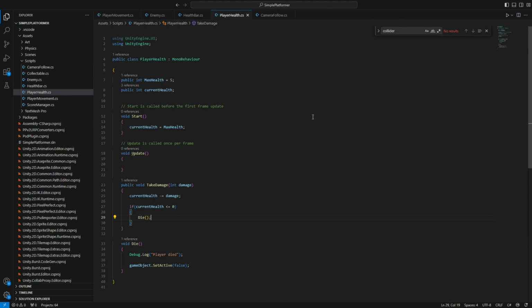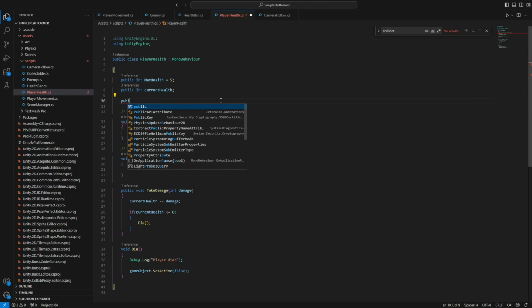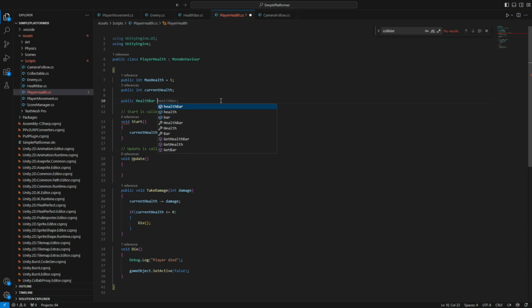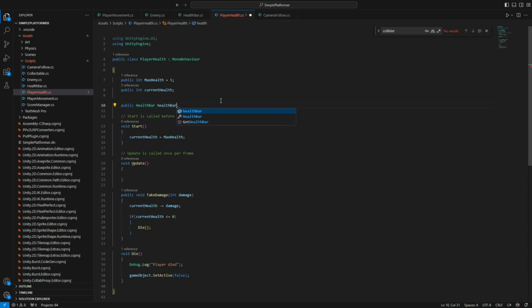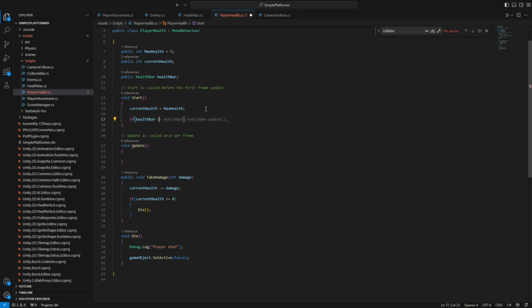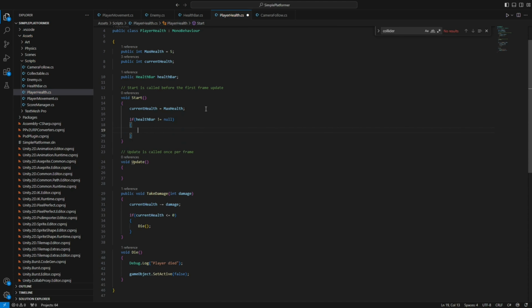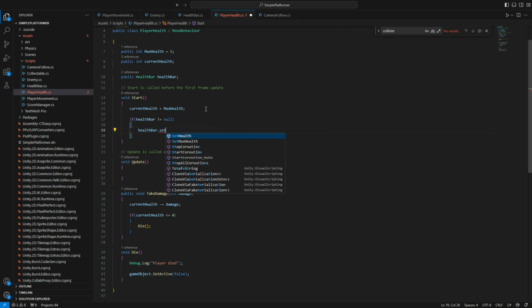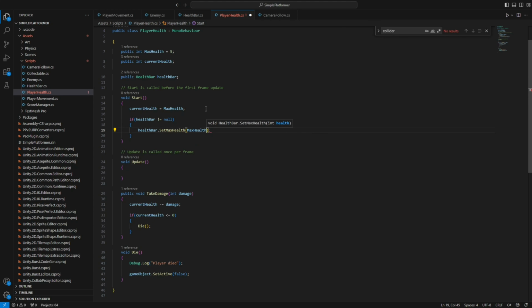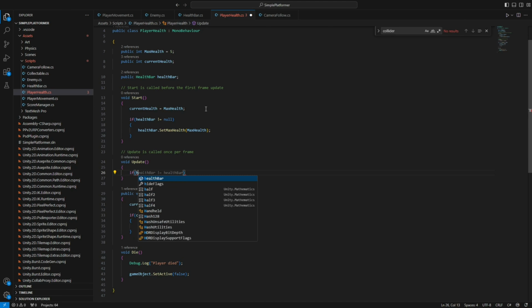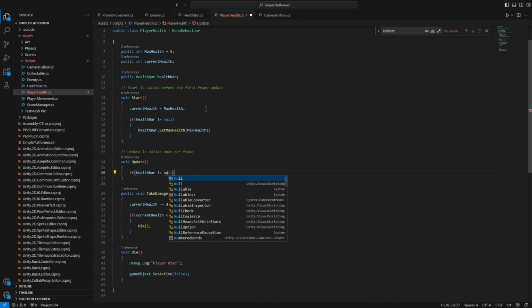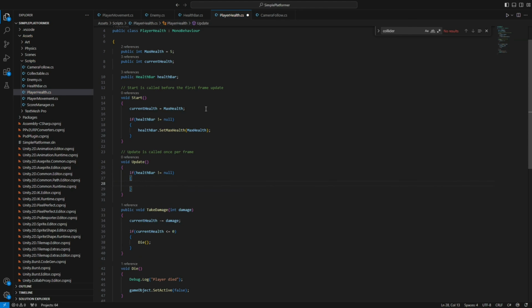Now, let's integrate the health bar into our player health script. This will allow us to visually represent the player's health on the UI. We start by declaring a public variable health bar to connect the health bar UI element with our player health script. In the Start method, we check if the health bar is not null. If it's not null, we set the maximum health of the health bar using the SetMaxHealth method. In the Update method, we check if health bar is not null. If it isn't, we continuously update the health bar's value to reflect the player's current health. This ensures the health bar is always accurate.